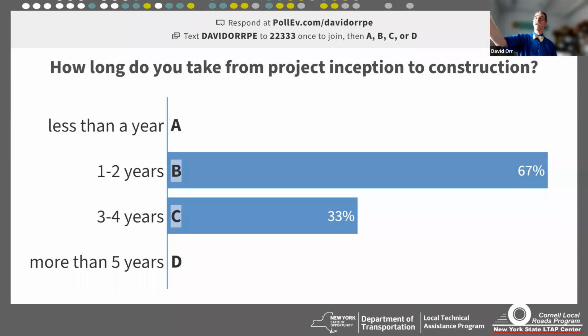So you may want to think about a longer cycle time. That means you need to be looking further down the road for projects you might want to get onto federal aid. And more than 5 years, I see at least one name there from the state. I guarantee you a lot of state projects take longer than 5 years. Certainly the K Bridge down in New York City took more than 5 years from project conception until it was completed.